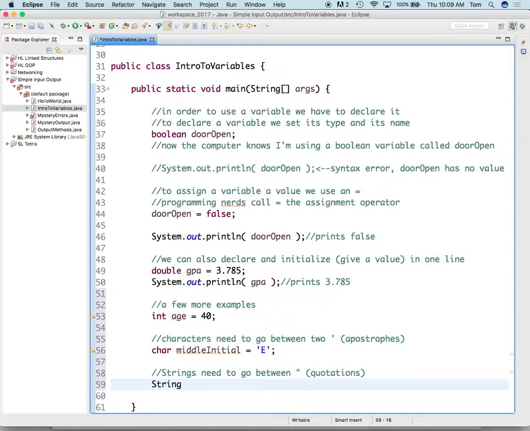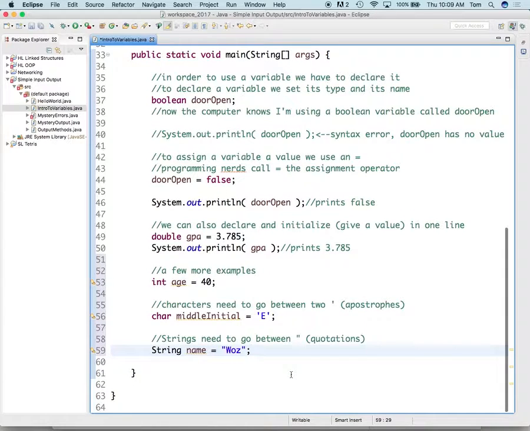So if string name equals "Was" is fine, right? I can't do Was without the quotations because I'm telling this thing that it's a string. And now if I print out the name, it's going to print out what? It's going to print out Was for me, okay? Put your own name in your notes.